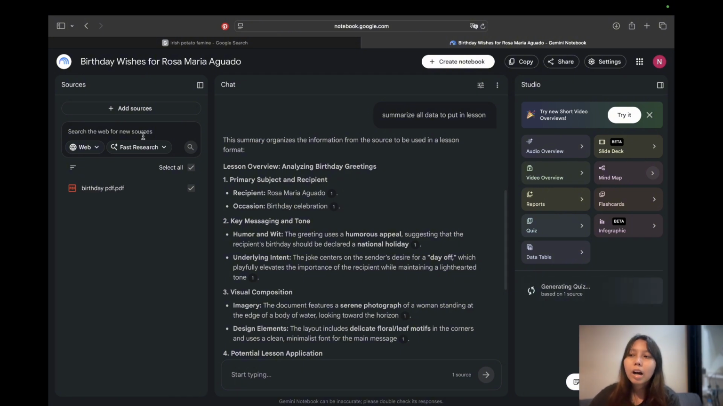So that's how to use NotebookLM for teachers. I hope this will help you a lot if you want to work through your taskbook also. If you want to transform it into flashcards or a quiz or, NotebookLM is going to help you with that.